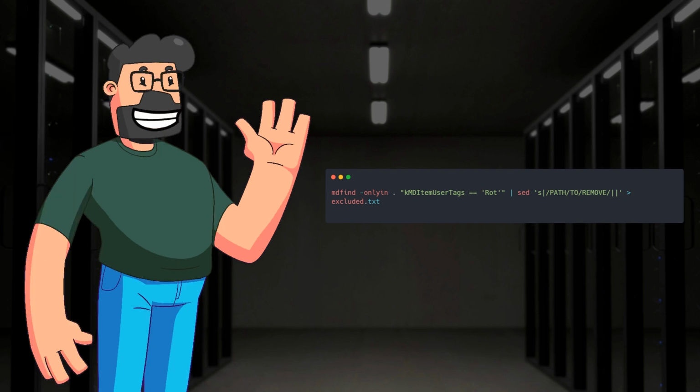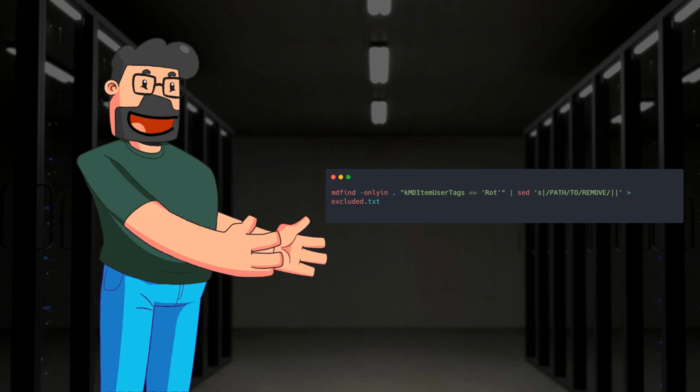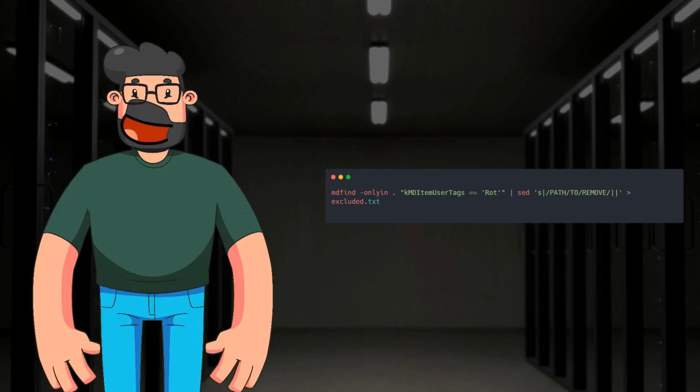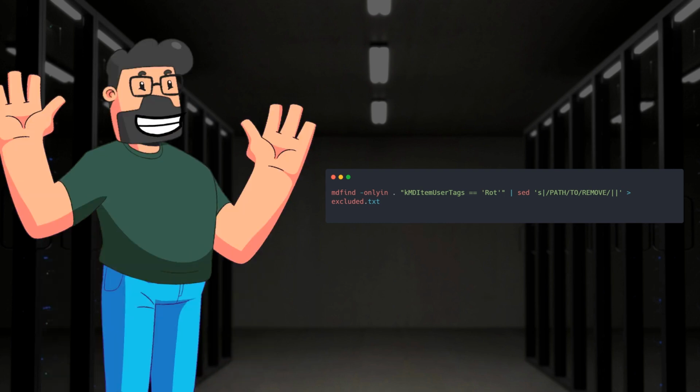This refined list becomes our excluded.txt file, now populated with relative paths ready to be utilized by Rsync for syncing with the desired exceptions. It's like giving Rsync a map with clearer directions, ensuring it doesn't wander off track.